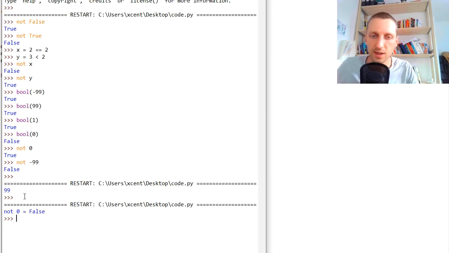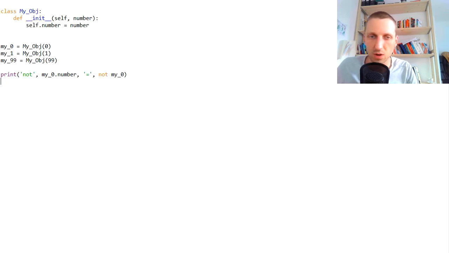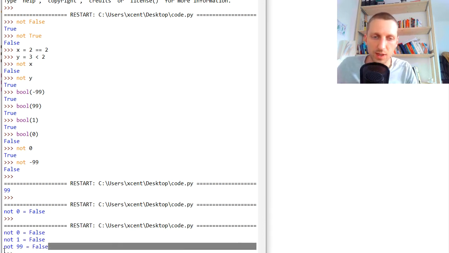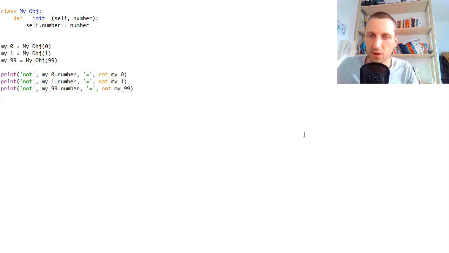If you run this, it prints not 0 equals False. Maybe we should have a better object representation, but for now it's fine. We represent each object with our integer value here. Now by default, if we apply this same statement to our other custom created objects, all objects will evaluate to False if inverted. Why is that? Because all objects by default evaluate to True.